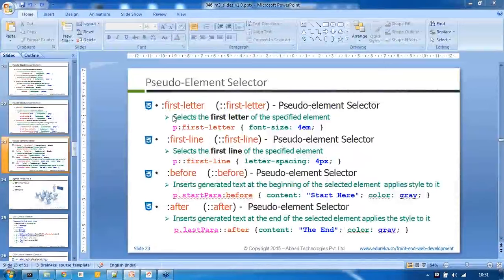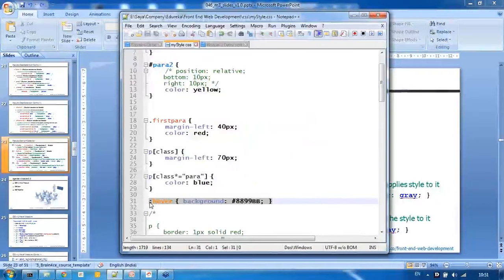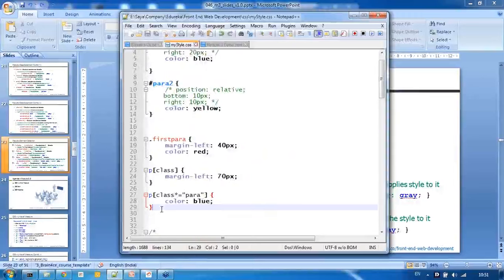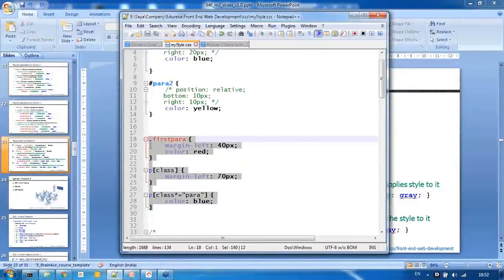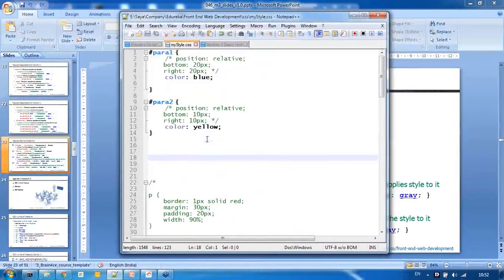Okay, no questions. So let's move on to the pseudo element selectors. Note that pseudo element selectors are just like pseudo class selectors, but here, if you want to select only the first letter or first line, or before the element, after the element, you can do some styling. Let me use first letter. Let me remove all this, just for simplicity's sake.